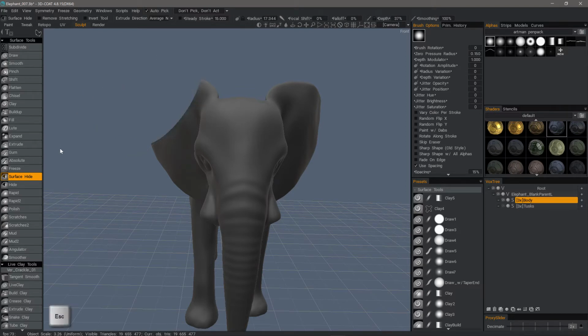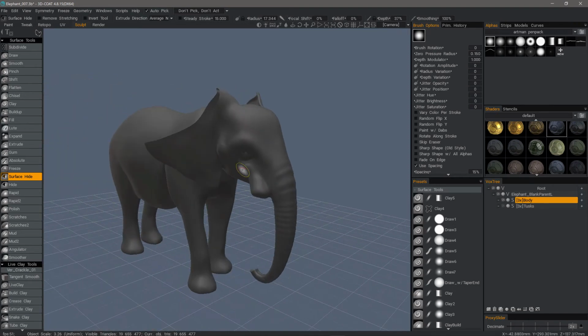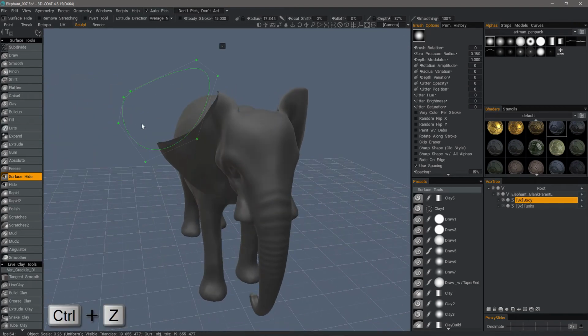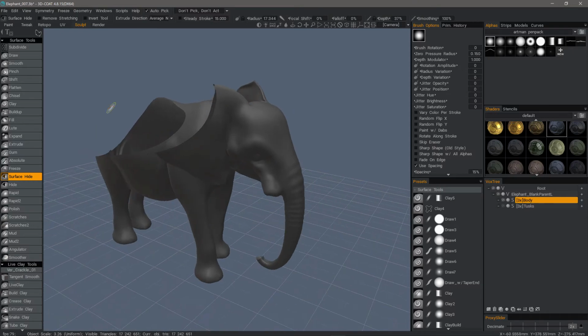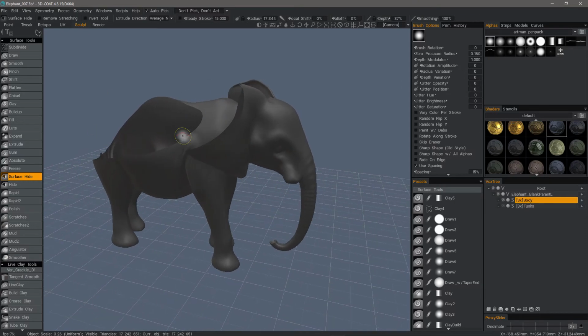Let's hit escape to drop the spline. Let me undo. Now when I hit the enter key, hit escape to drop the spline. Let's say you happen to have a section that is hidden that you didn't necessarily want to hide.